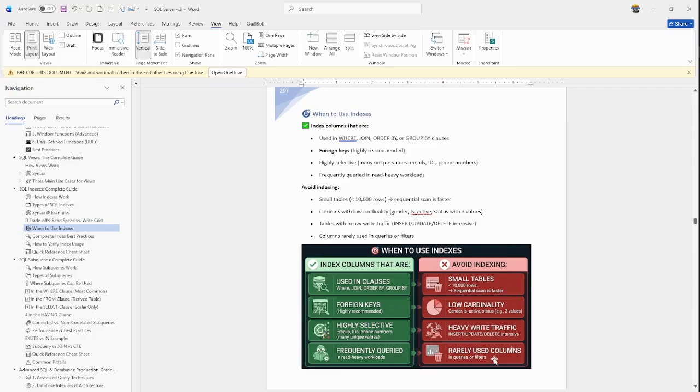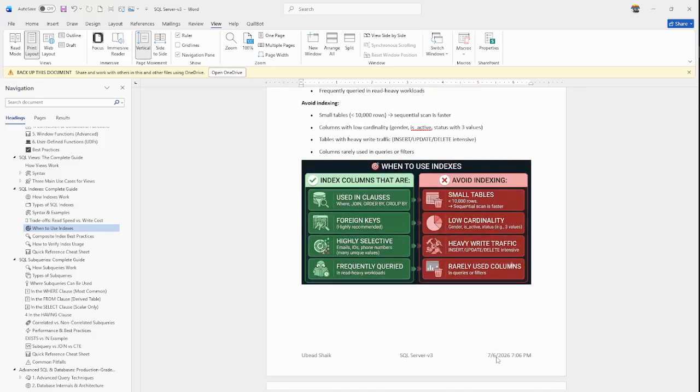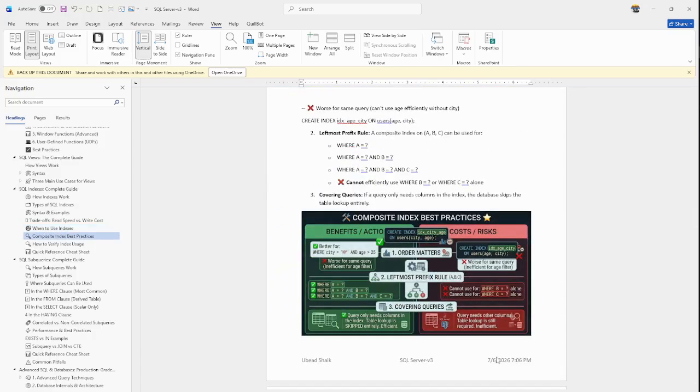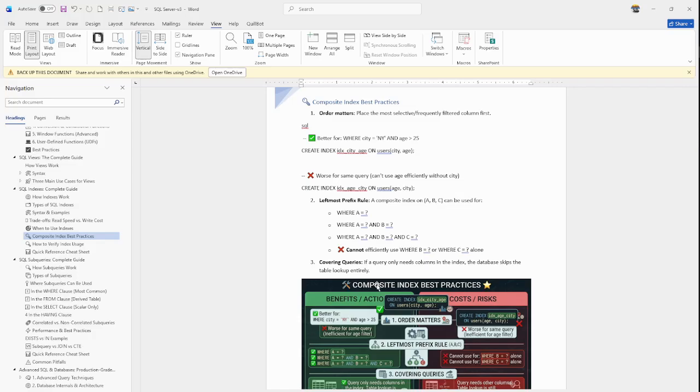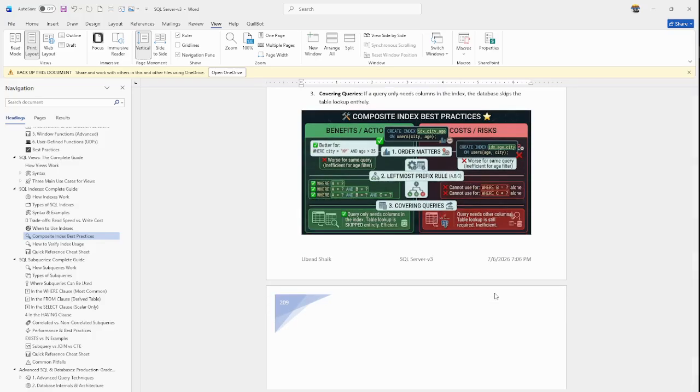Columns which are rarely used, you will not do that filtering or indexing. Okay. So composite index, these are the best practices. Your order matters. So leftmost, then covering, all that. These are all the examples of composite index. These are the best practices if you want to do indexing of the composite index.